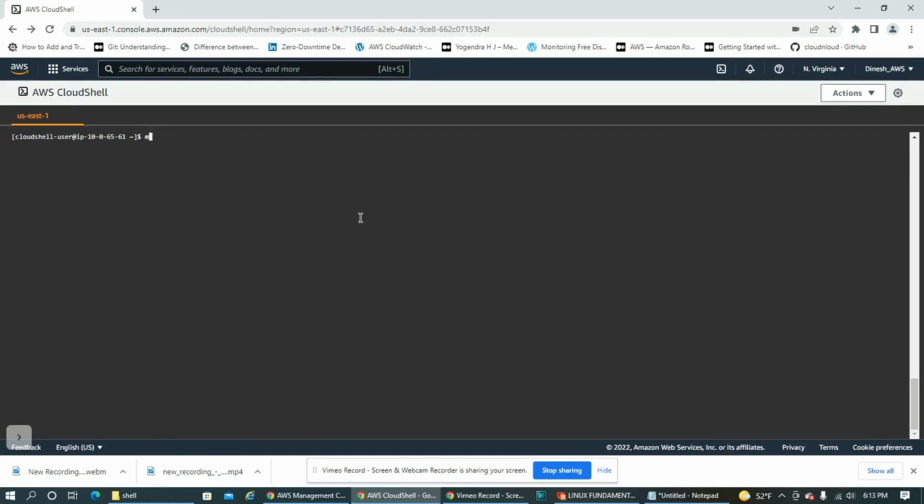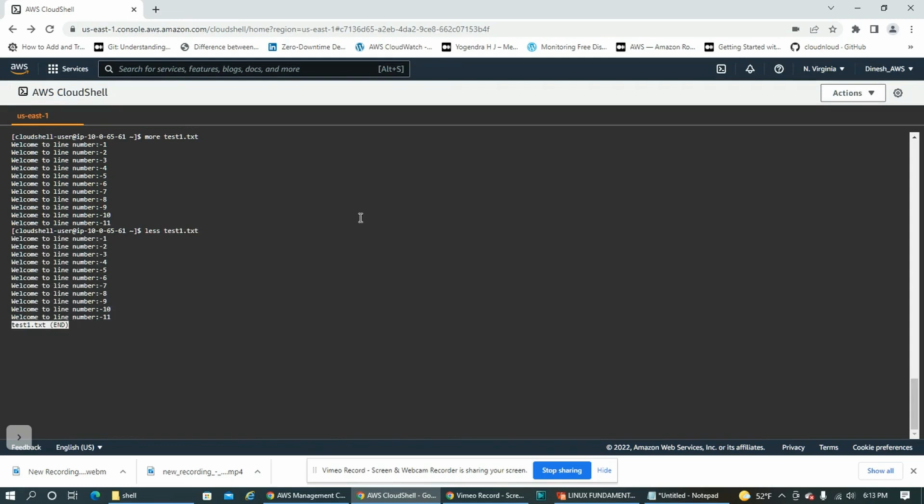Right, now let's learn something called the more command. The more command is basically used to display more content of the file, and that's what it does. When I use the less command, it displays it page by page, and that's why you see the end after the less, because after that nothing is there. If you had more content, it would have displayed it. To come out of this prompt, you just need to type q, and that's what it tells you.